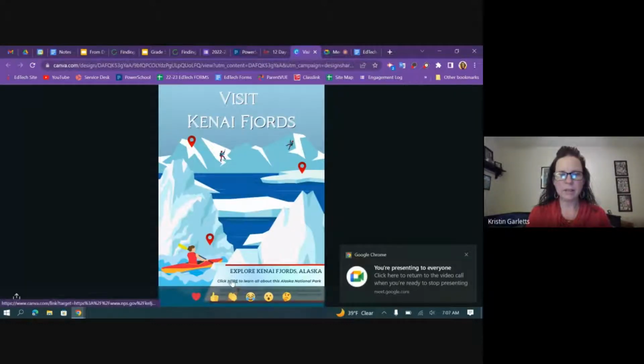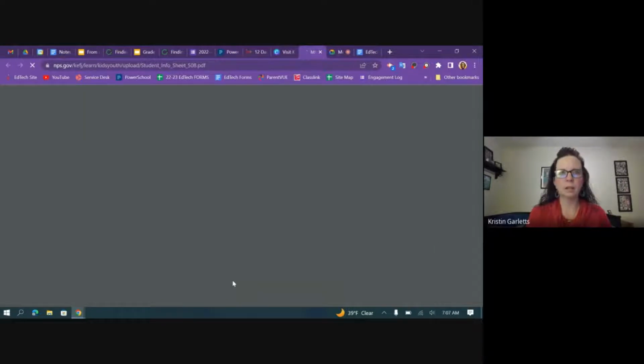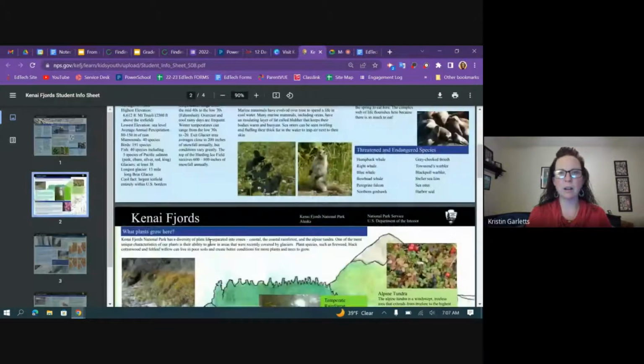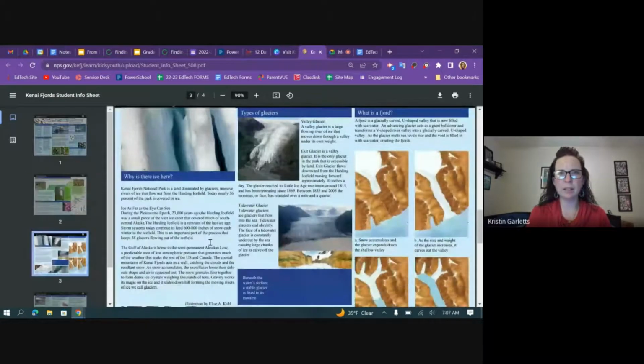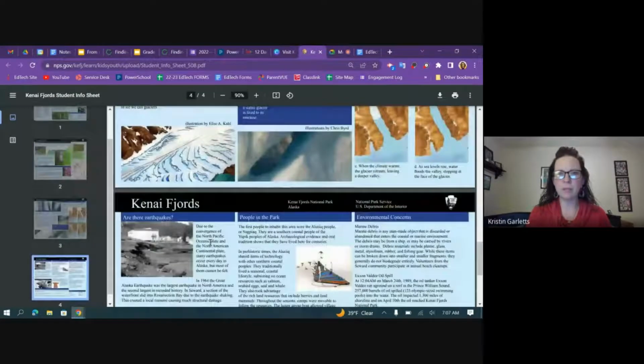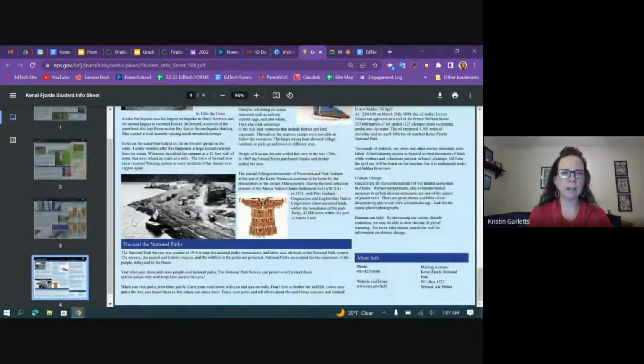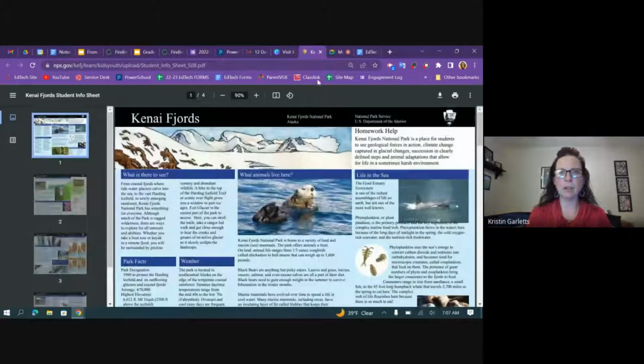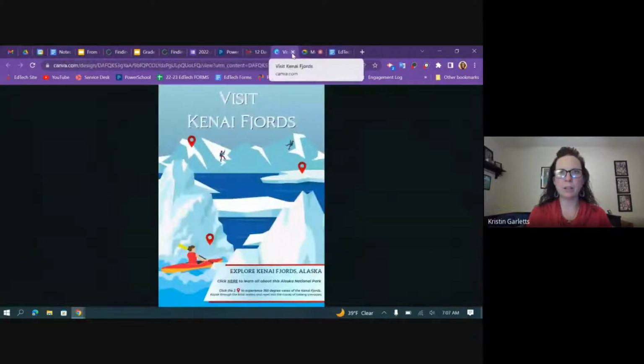And then on this particular activity about the fjords, you can click here, and it takes them to an informational text all about the animals, the plants, the glaciers, this beautiful graphic text with lots of beautiful pictures. So what a great visit of the fjords.